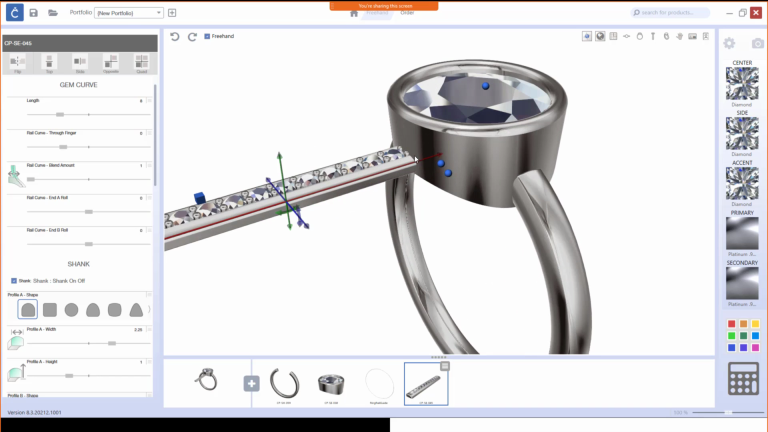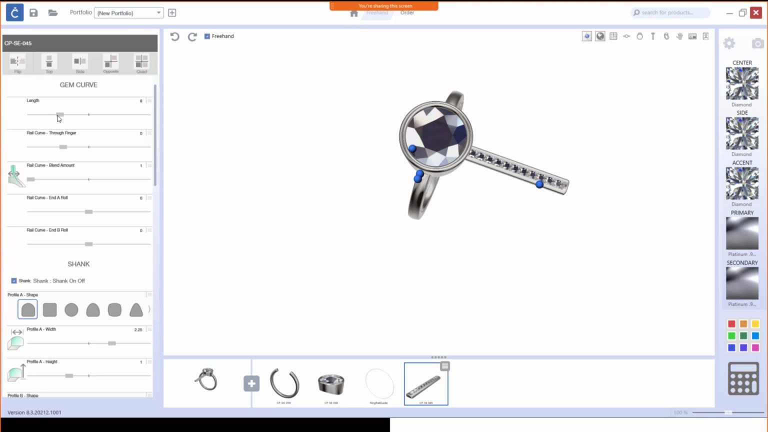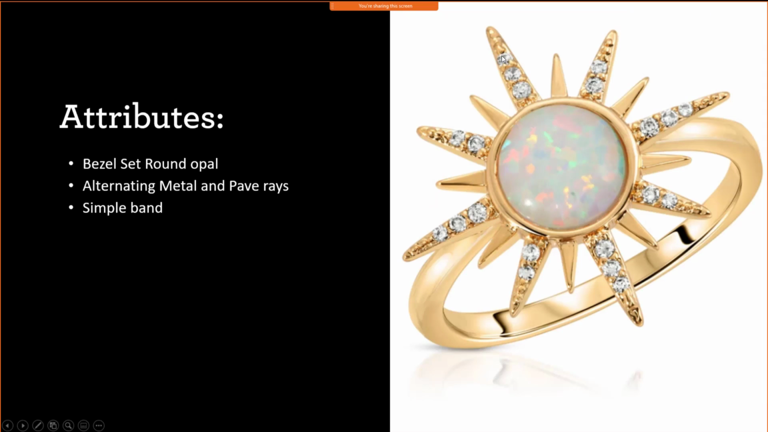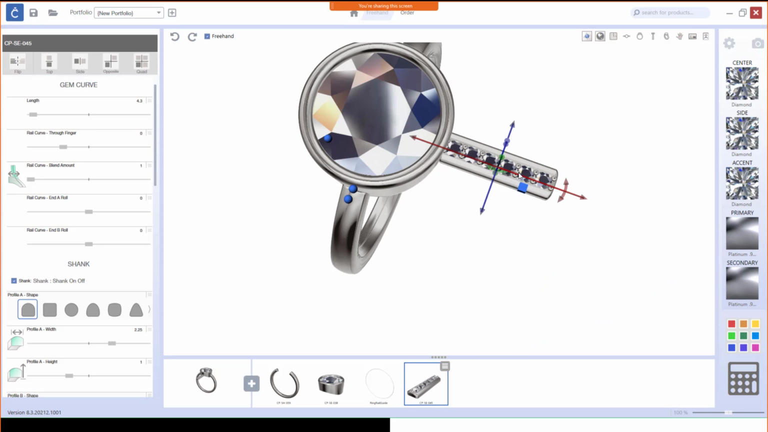It's also super long to start out with, so we need to make the overall length quite a bit shorter, maybe something closer to a 5, maybe even less than that, again depending on your conversation with your customer. And you'll remember from our image that we only have 3 stones on this ray, and they actually taper from larger to smaller. So let's see if we can get that worked out here on our component.